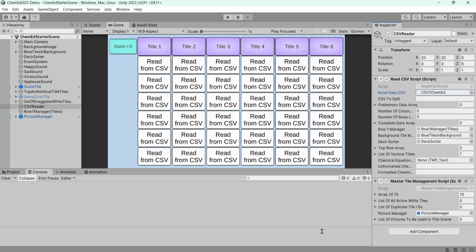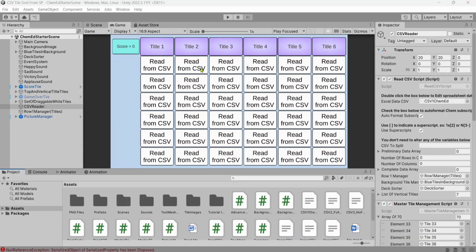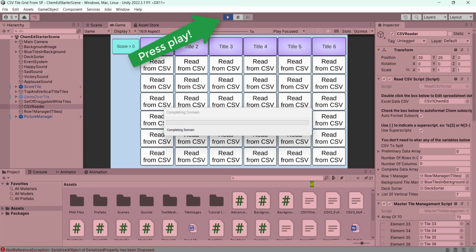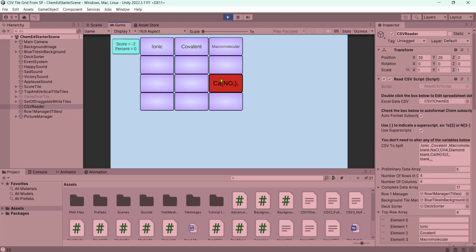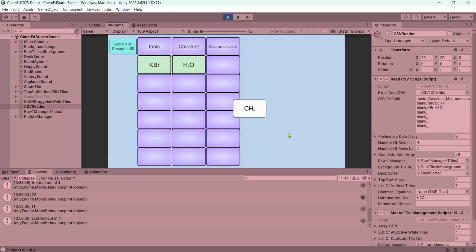Minimize the spreadsheet. Back to Unity. And press play at the top. It'll come up with a game of the data you put in the spreadsheet. If you put your tile in the wrong place, it'll turn red. It'll give you a sound saying that was wrong. If you put in the right place, it'll let you know. It'll keep score as well. And that's it for this instructional video.